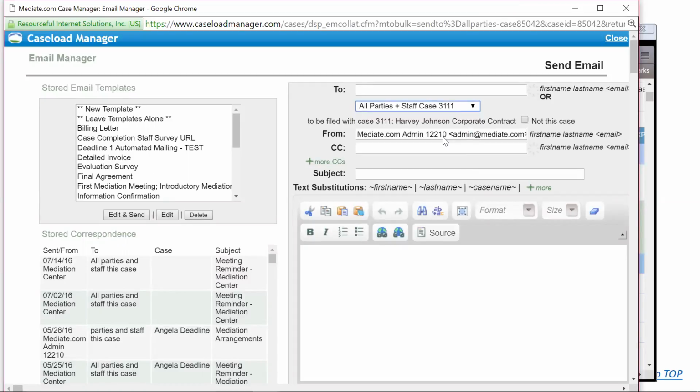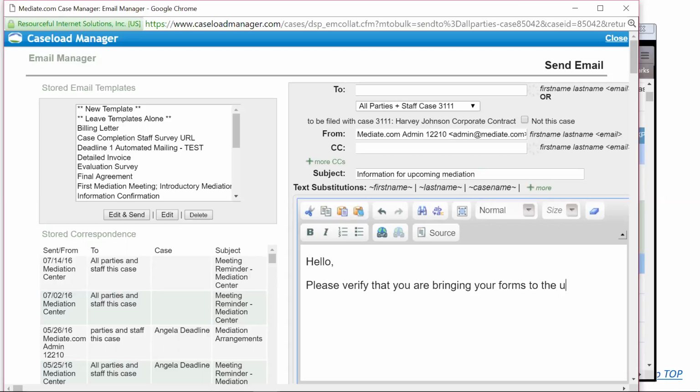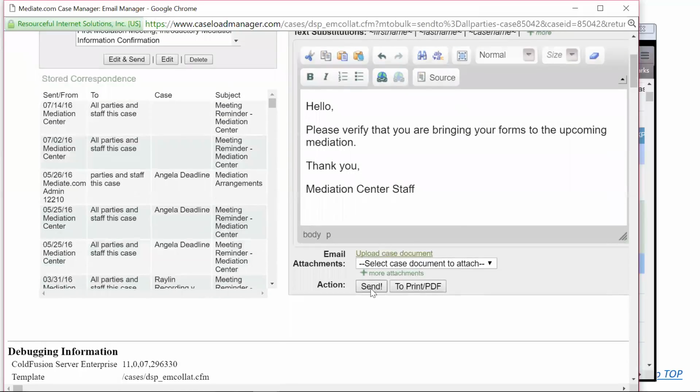Now, if you just wanted to type a quick email, you can do that here. Let's say information for upcoming mediation. So then we'd say, hello, please verify that you are bringing your forms to the upcoming mediation. Thank you, Mediation Center staff. Okay, so perfect. I have all the information in there that I really need. So scrolling down here, I could just hit send.